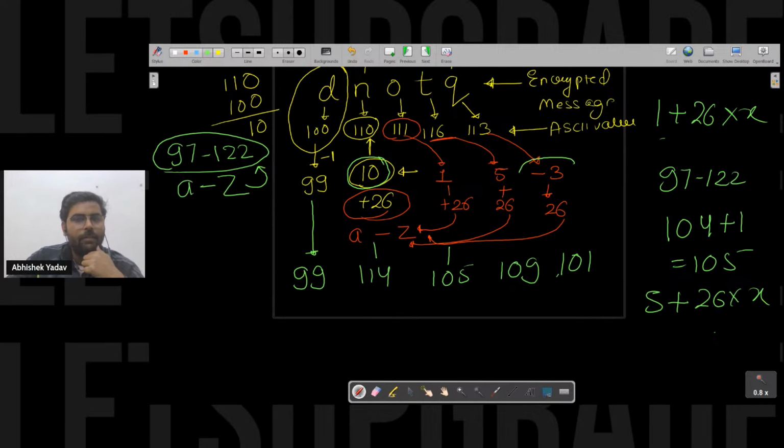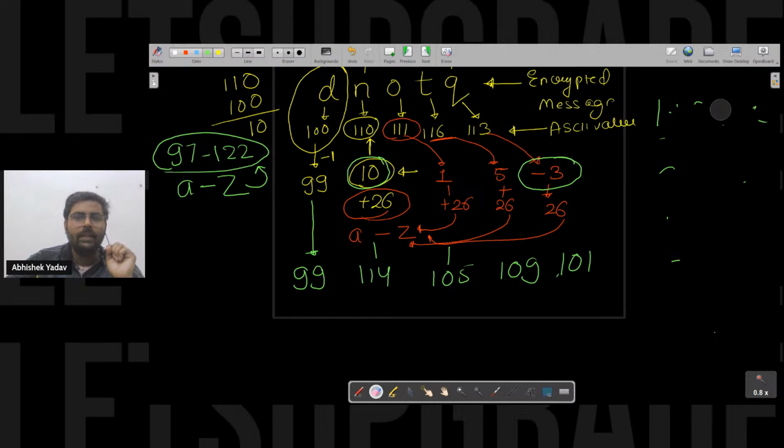So here we are having minus 3. Right, everyone? So 104 minus 3, you will get 101. After getting the value between 97 to 122, you have to again convert the value back to the ASCII code. You have to again convert the value back to the character here.